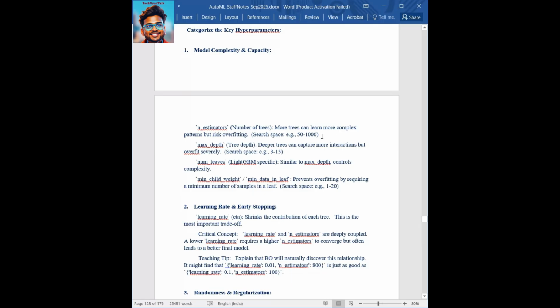More trees can learn more complex patterns, but risk overfitting. Search space example: 50 to 1000 or something like that. Max depth, the tree depth: deeper trees can capture more interactions, but overfit severely. That is one thing. And num_leaves, LightGBM specific, similar to max depth, controls complexity. Min child weight, or min data in leaf, prevents overfitting by requiring a minimum number of samples in a leaf.